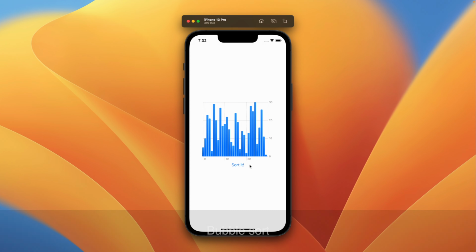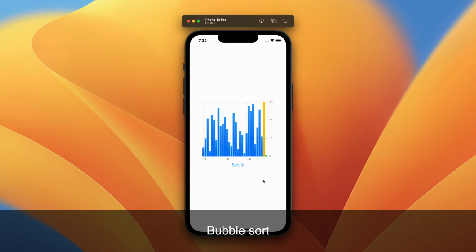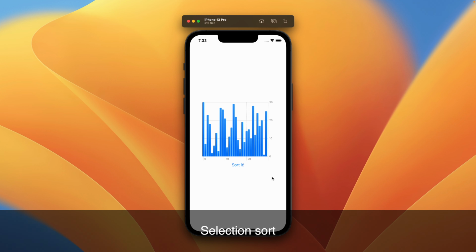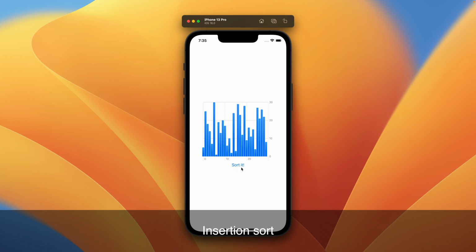Today I have something different for you. Instead of just going through the new Swift charts, I decided to use it to visualize the sorting algorithms. So this is what we'll be building. The bubble sort. Selection sort. Insertion sort. And a quicksort.